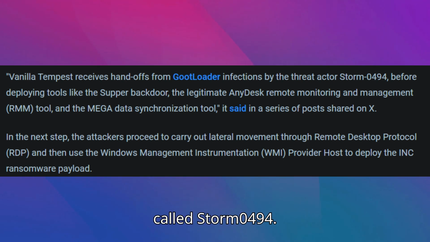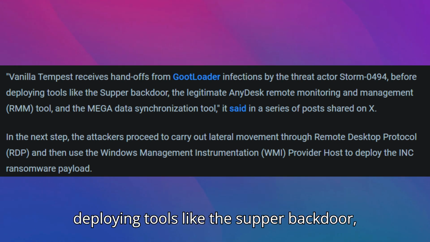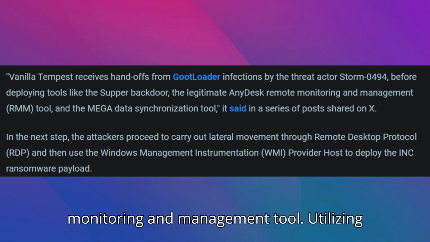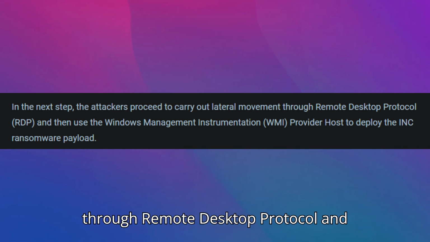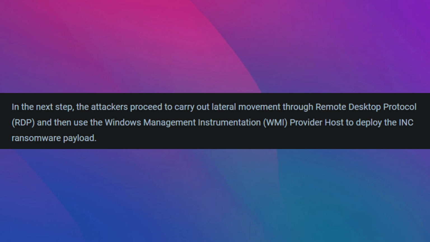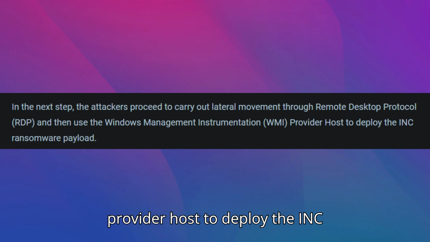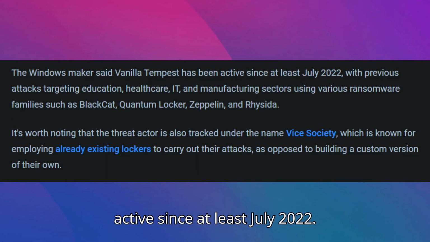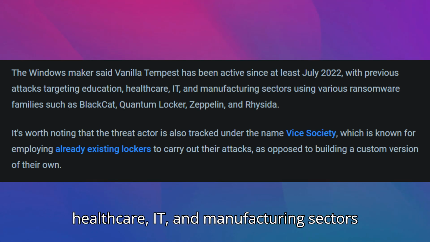Vanilla Tempest's attack chain includes deploying tools like the Supper backdoor, using the legitimate AnyDesk remote monitoring and management tool, and utilizing the MEGAsync data synchronization tool. The attackers perform lateral movement through Remote Desktop Protocol (RDP) and use Windows Management Instrumentation (WMI) provider host to deploy the Inc. ransomware.